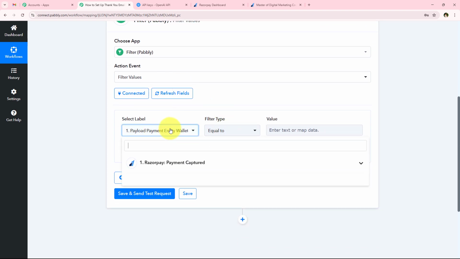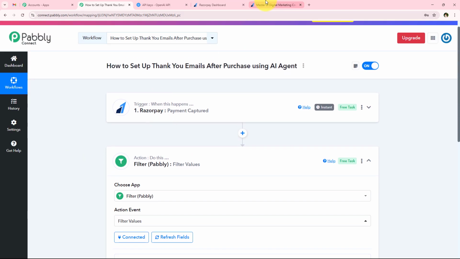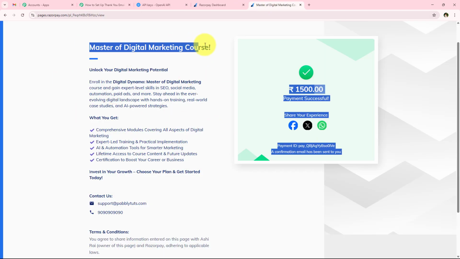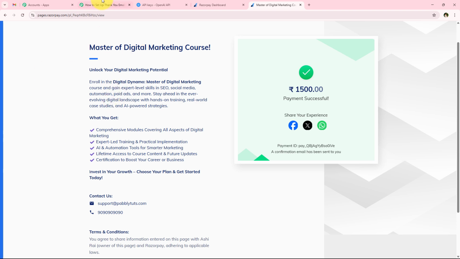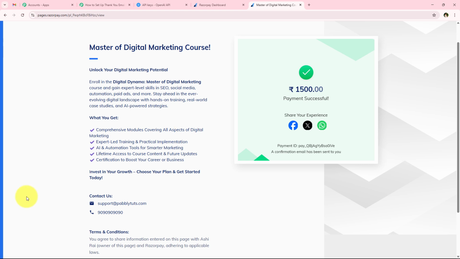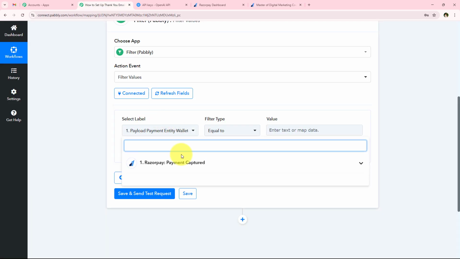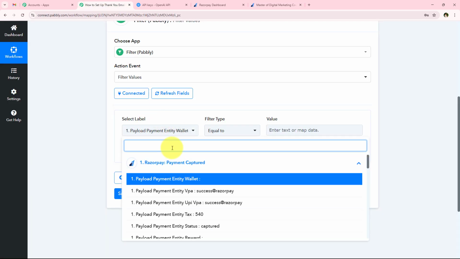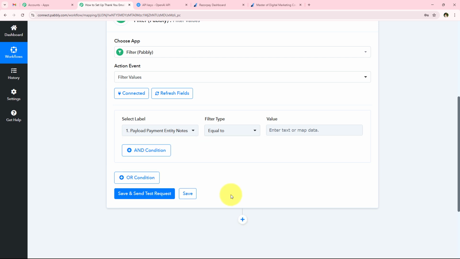And now over here for the label, I'm going to select my course name. The filter I want to add is that only if the course purchased is of this name, then this workflow should get triggered, not in the case of any other course purchased, because I only want to create this automation for this course, nothing else. So I'm going to add the filter for the same. For that I'm going to select the label right over here, which is the course name. So I'm going to look for the course name and select the label.